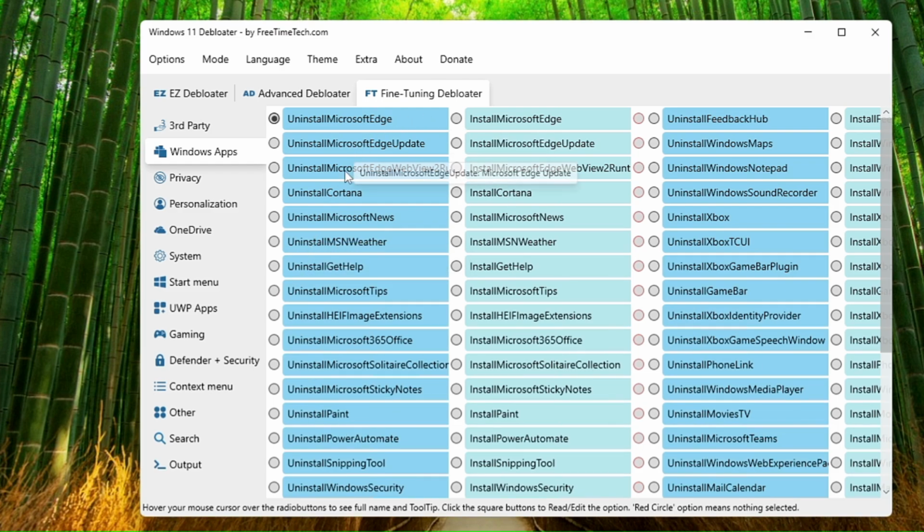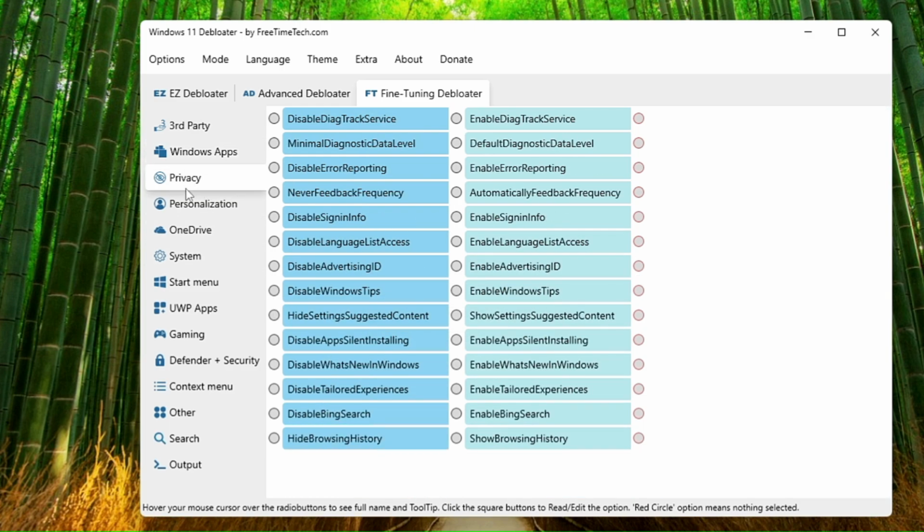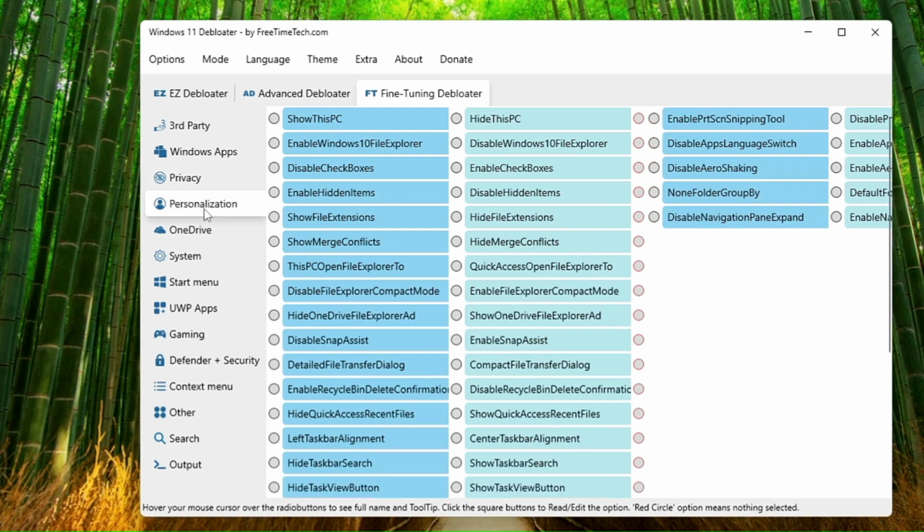Now, these all are the bloatware that are present inside your computer. I will be optimizing the computer, but first let me explain. Then you have the privacy. You can disable the DiagTrack service, disable the error reporting, disable the signature info, disable the language list access, disable the advertising ID, Windows tips, personalization.